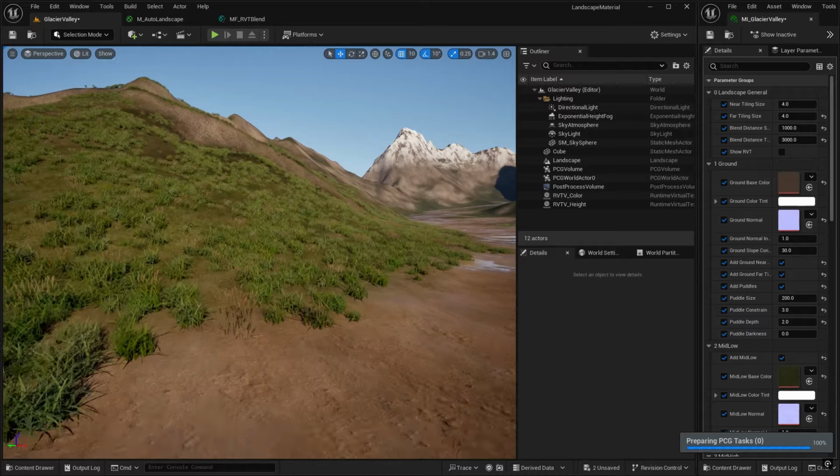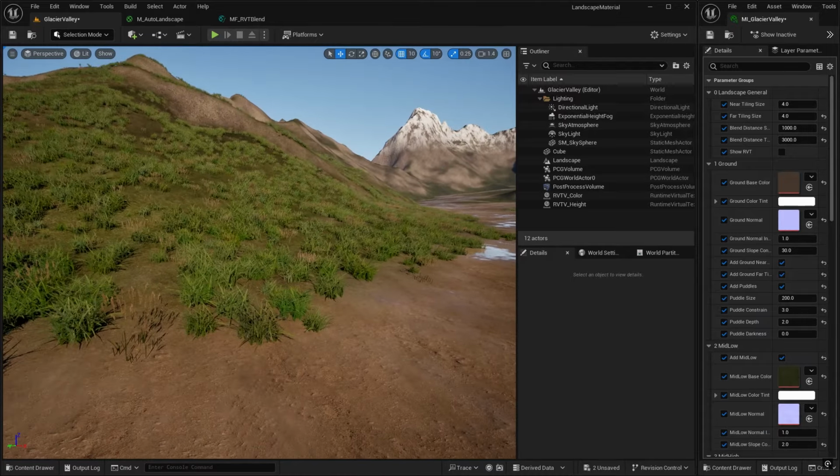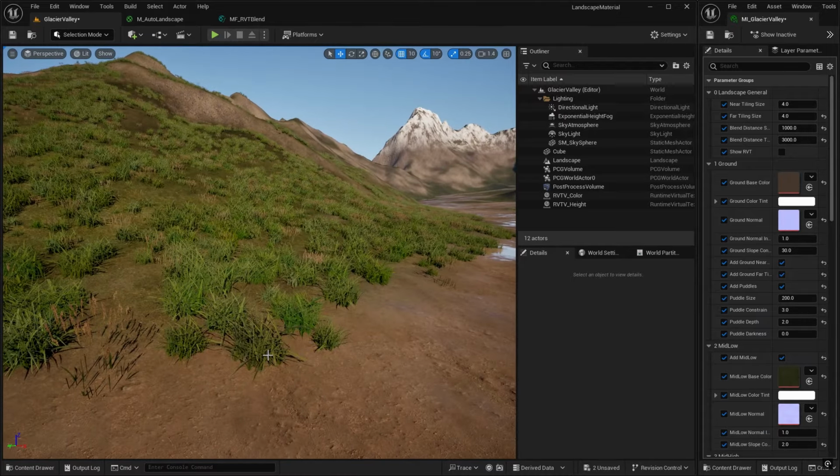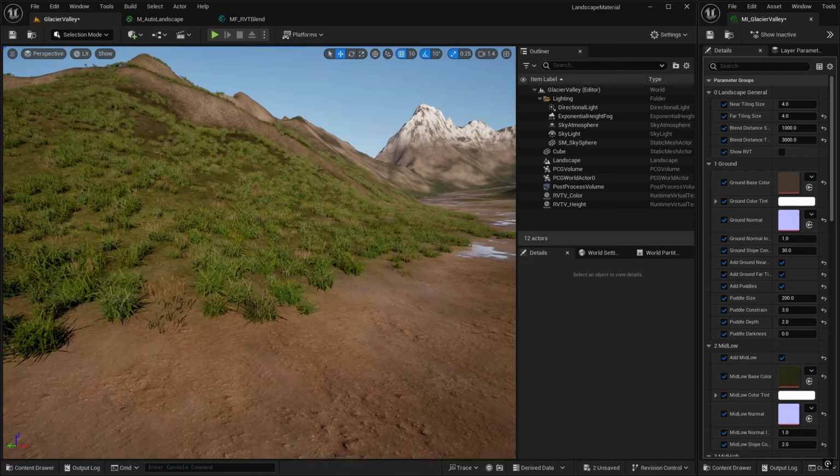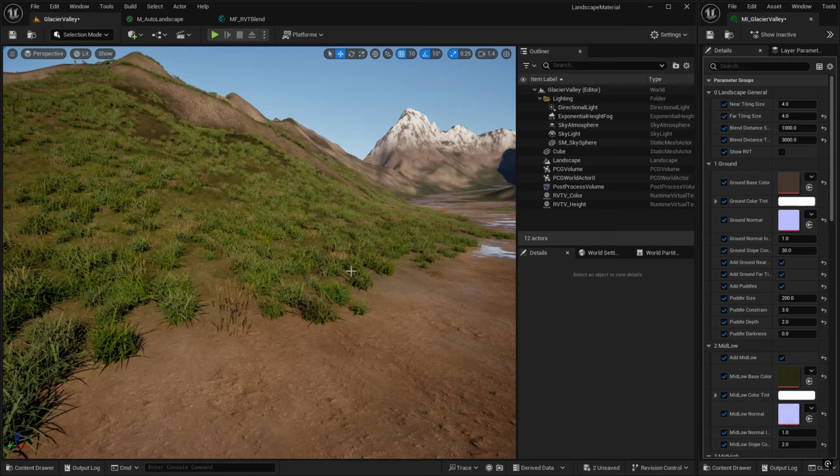Right, so you can see at the moment they're a very distinct shade of green that's different from the underlying ground color there. So what we can do is we'll need to find the master material for the grass, and we'll need to inject our RVT blend functionality between the colors and normals on the output. So let's find those meshes first of all.